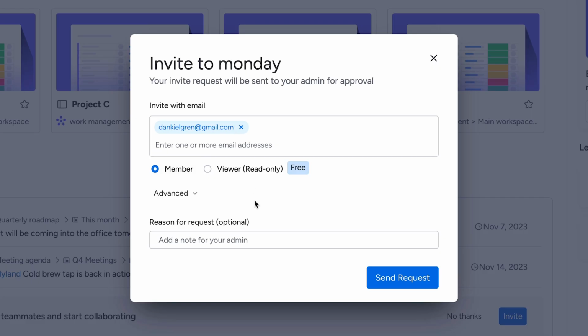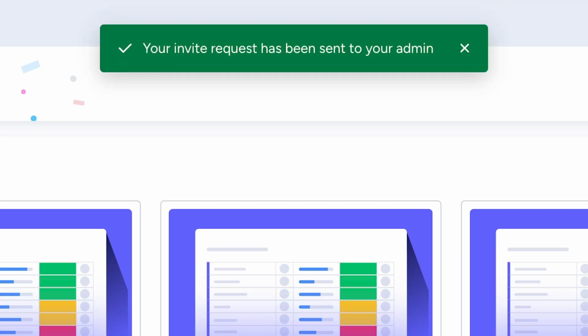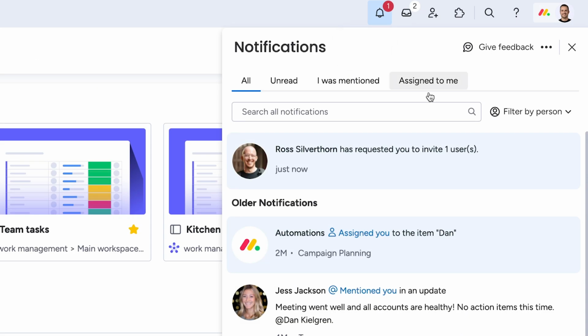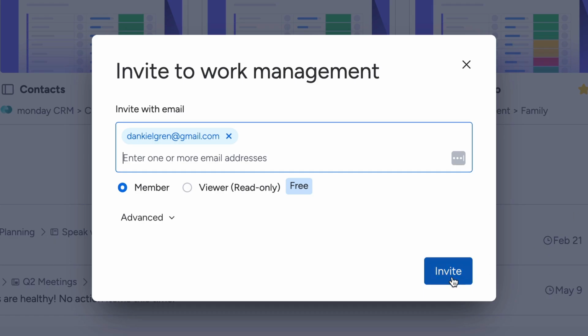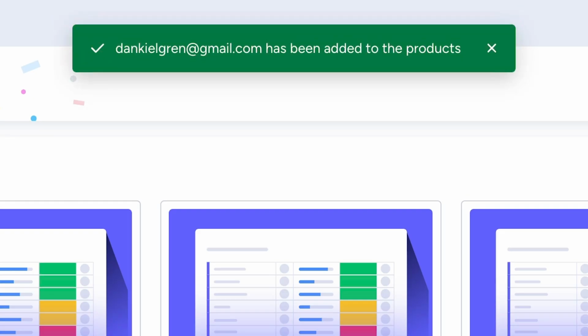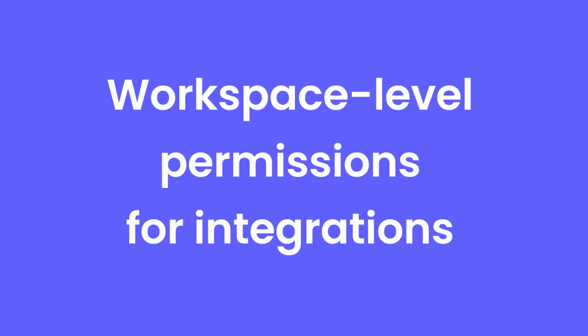Request to invite user. By clicking here, account members can now easily submit requests to invite users. Admins will be pinged immediately and can choose to send a formal invite with the click of a button. Easy!